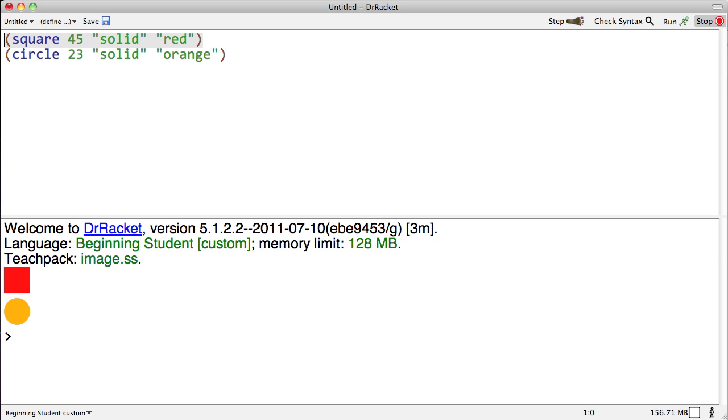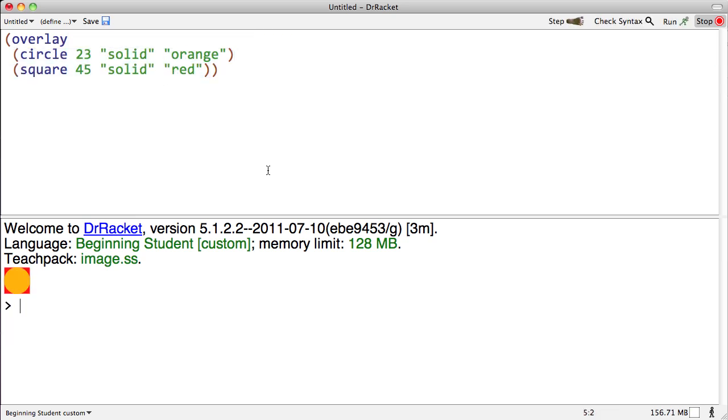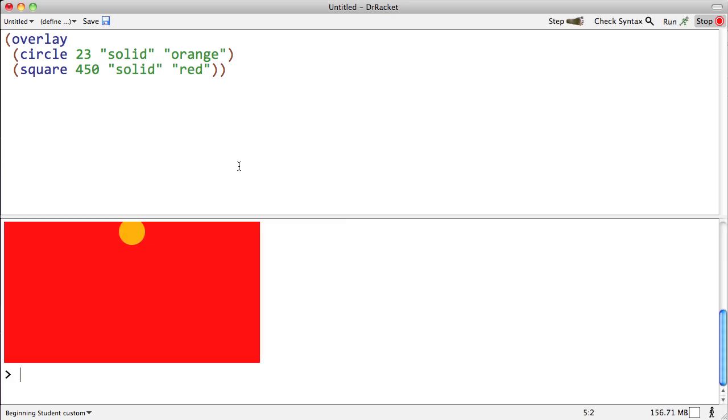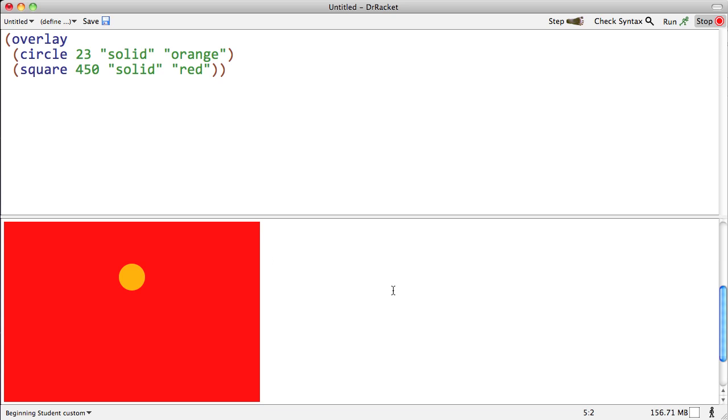Okay, there's a whole bunch more things we can do. One of them is that we can use operators like overlay to combine these two. First, I'm going to swap the two of these. Then I'm going to overlay using the overlay operator. What do we get here? Hey, now we get a circle, an orange circle on top of a red square. Let's make that red square somewhat bigger. Now we've got a small orange circle in the middle of a large red square.